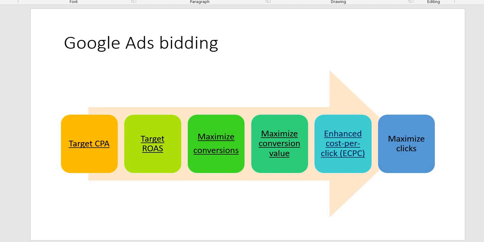Selecting target CPA bidding will focus on trying to convert the users for the specific acquisition cost. Google Ads will automatically set your bid on each campaign based on your CPA. Target CPA bidding can be complicated if you don't know what your acquisition costs are. Your cost per acquisition is simply the amount of money you can afford to spend on acquiring one customer.